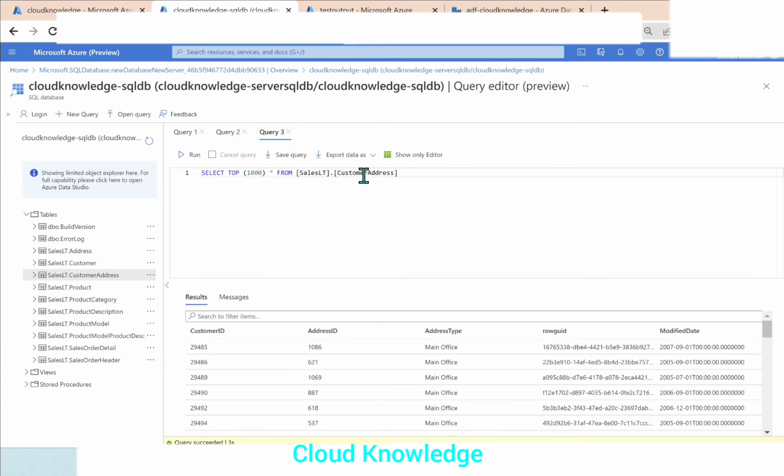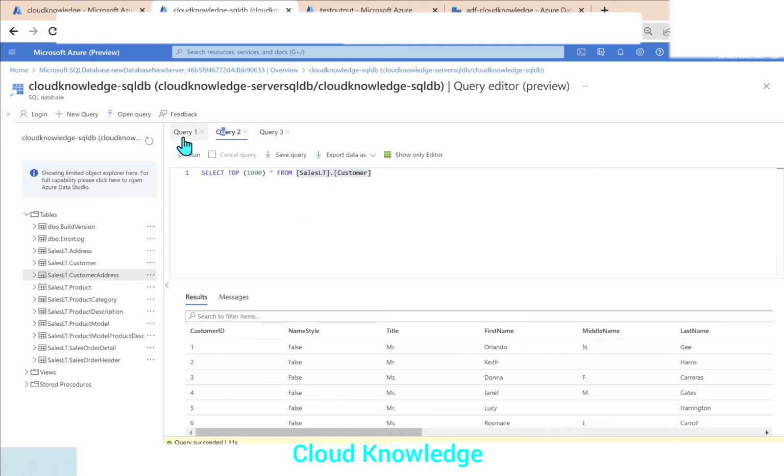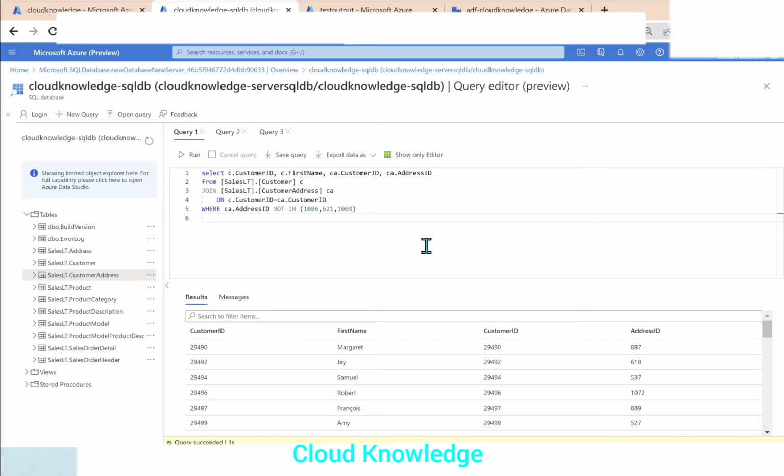In the query 3, I have the customer address table, which has the customer address related details, and customer ID is the common column, the key column. From these two tables, we are going to create this query where we are joining the customer and customer address tables on the basis of the customer ID column through an inner join. Then on top of that, we are applying a filter on the address ID, which are not these three.